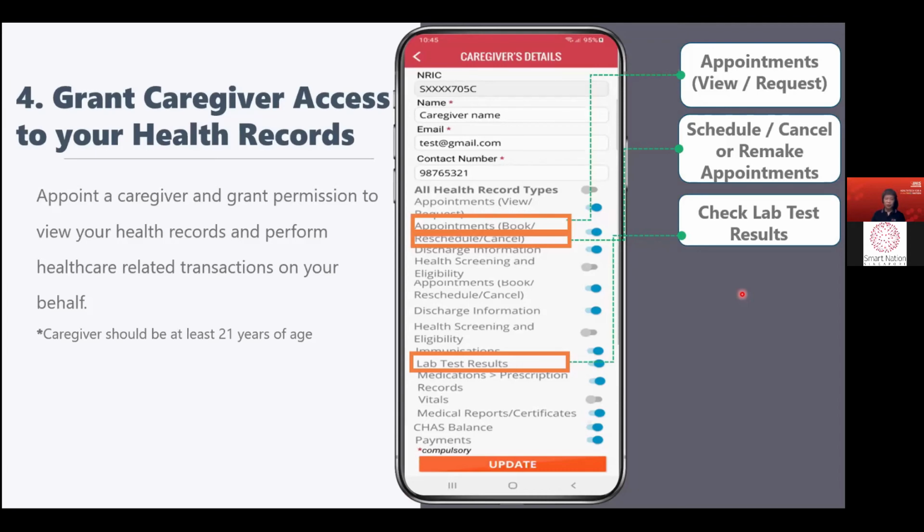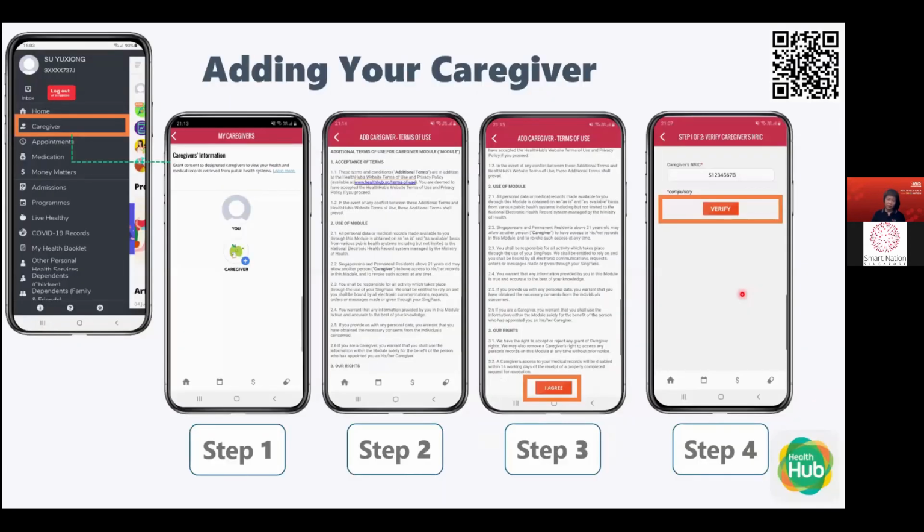So how do we do this? HealthHub is very, very good in this. You take a look at the caregiver from the menu bar, the hamburger bar, click on caregiver, and then you can actually add the caregiver. Once you say, okay, I want to add a caregiver, your caregiver need not be your children or your parents. It can be, for example, a friend.